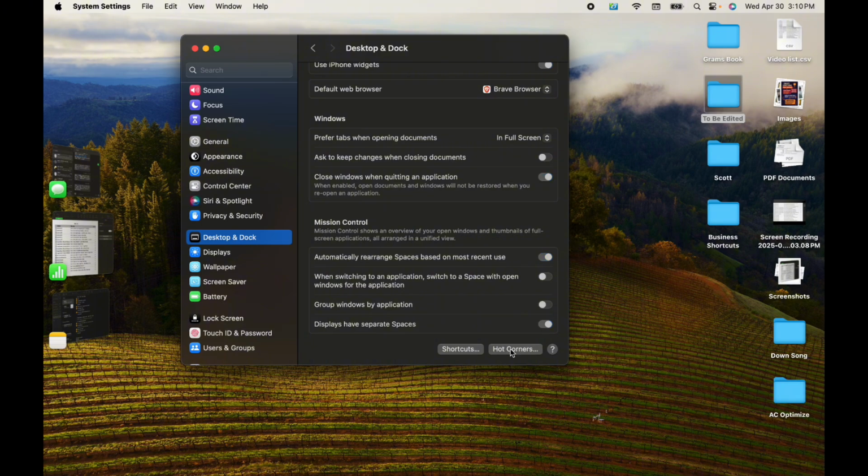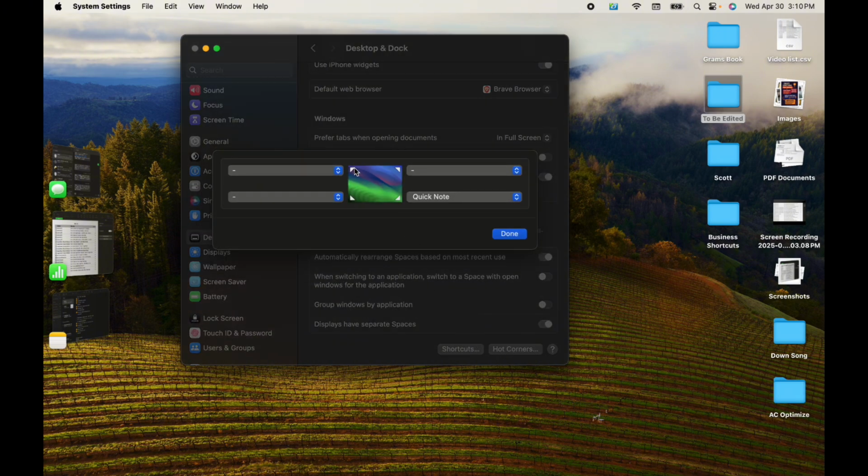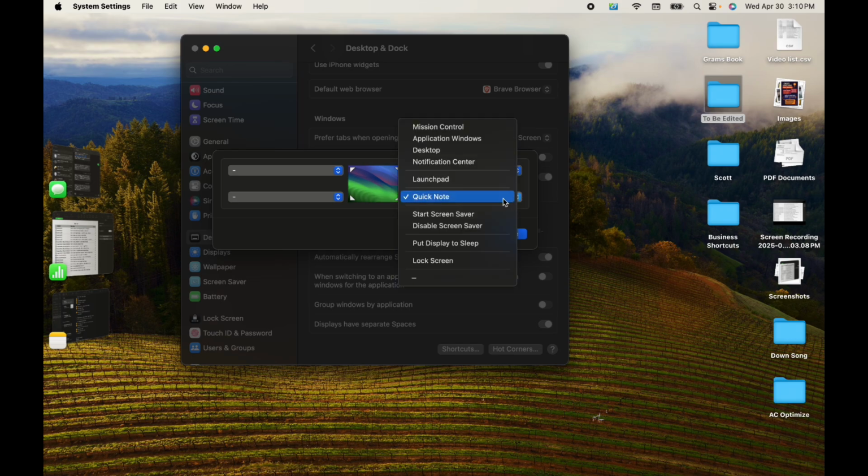So let's click on hot corners. And as you can see, we now have access to have the touchability on our four corners and have an action happen. Now, the only one I have enabled right now is this quick note. So basically you have this little drop down option right here. You have all of these things to choose from.